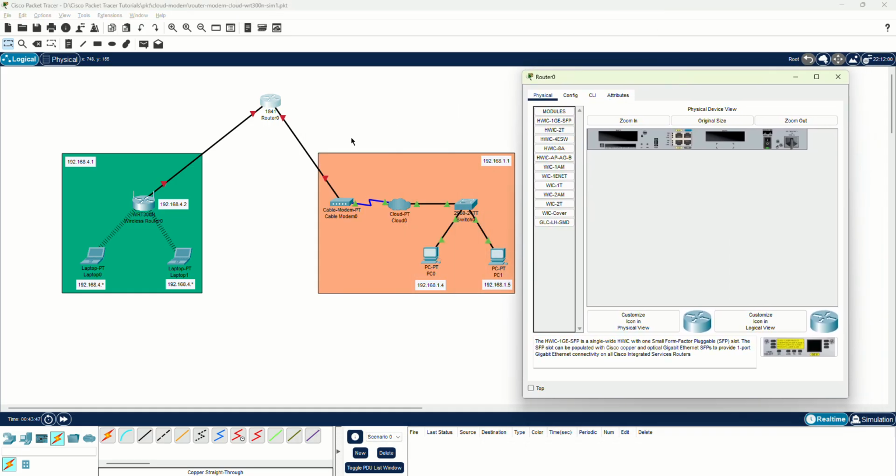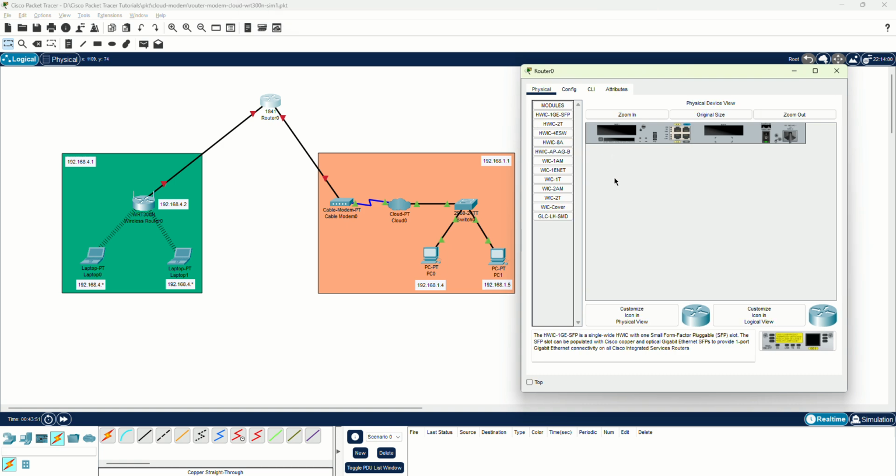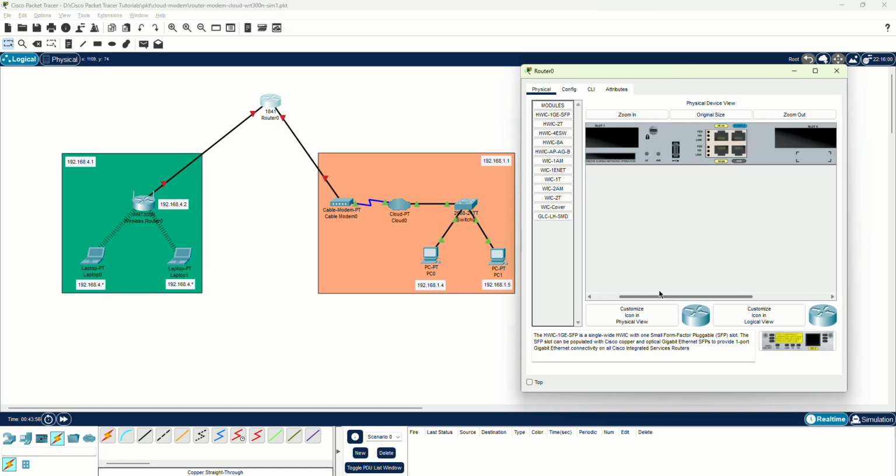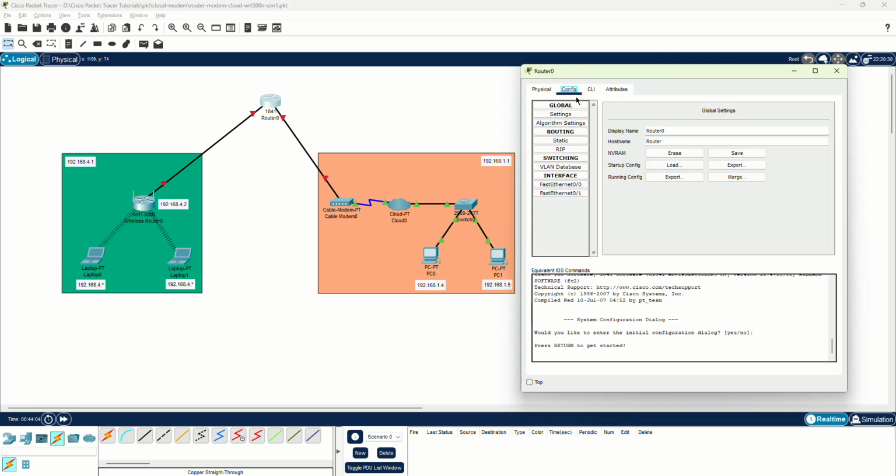So we open the 1841 router's configuration window. This router also has some ports that we can install. Wherever you see the black slot over here, it means you can install some modules, but you don't need to worry about installing anything.